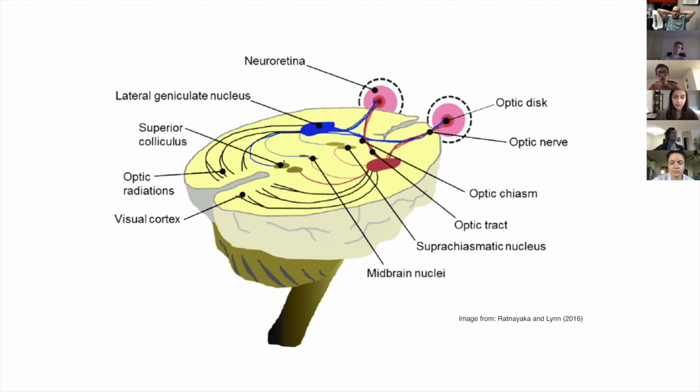You see it in other mammals too, depending on the type of mammal, like is it a visual mammalian or not. But in primates, most of the output from the retina ends up in the cortex.